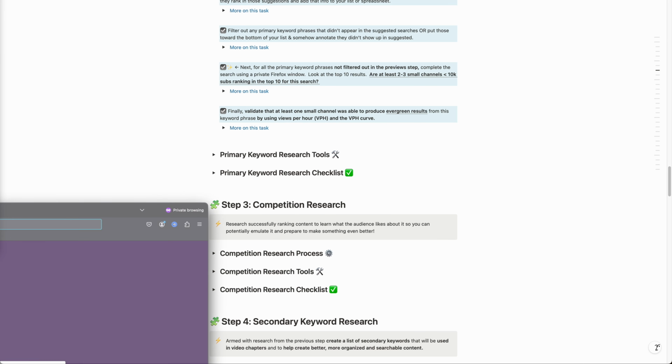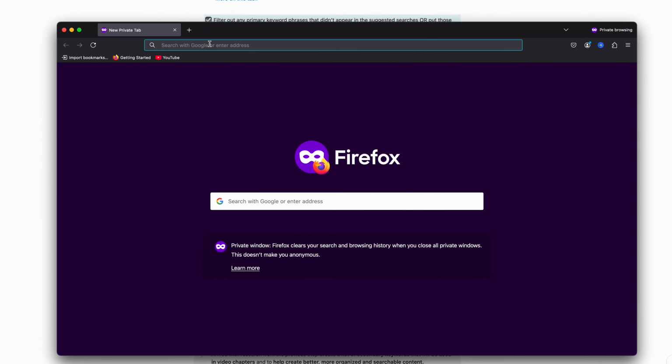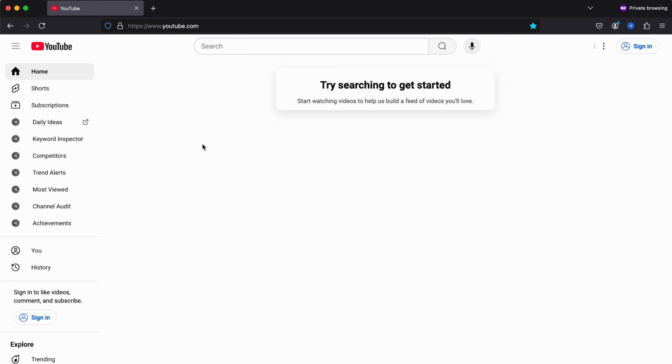In these validation tasks, we are double checking the volume and competition numbers reported by the vidIQ keyword tool and double checking our intuition on what we think good keyword phrases are. The first validation task is to open a private browser window, navigate to YouTube, and start typing your list of what you think good primary keywords are into the search bar.